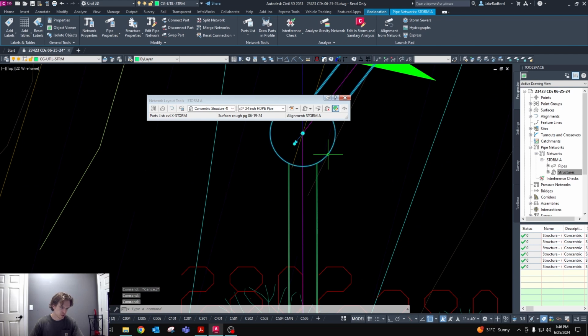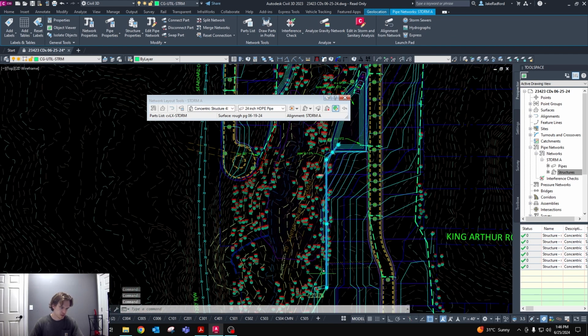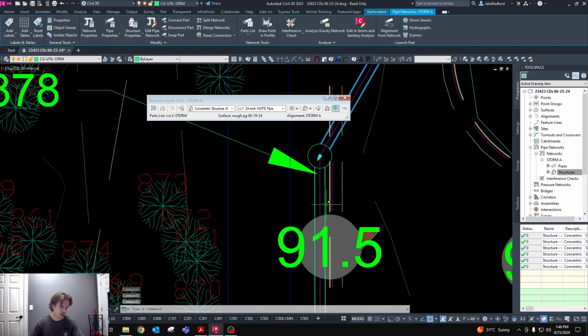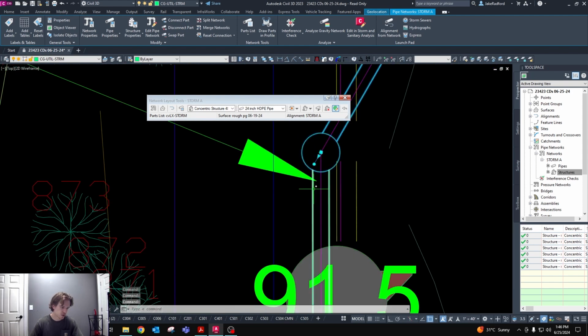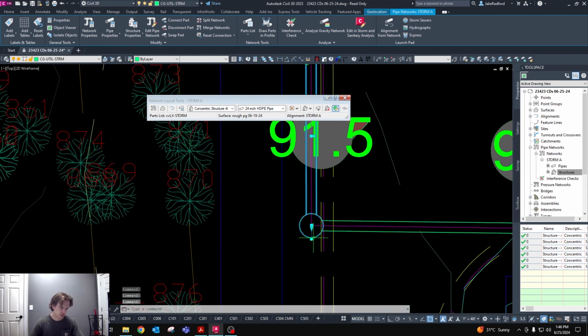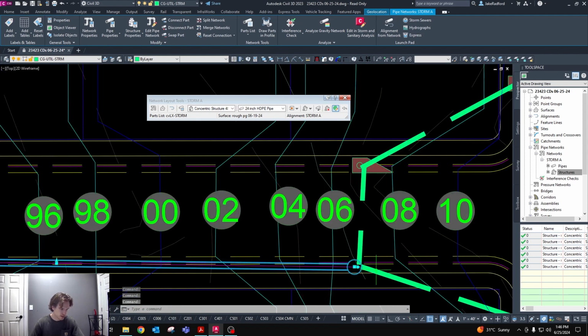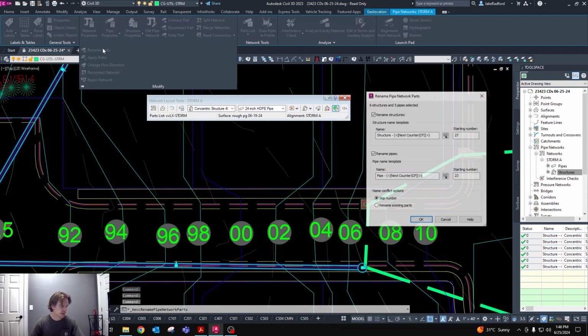We'll select structure, pipe, structure, pipe, and it'll rename all the parts in the order that you select them. So if you select them in the wrong order, then they'll be named in the wrong order. So we'll go from structure, pipe, structure all the way to the end, and then we'll click rename parts.